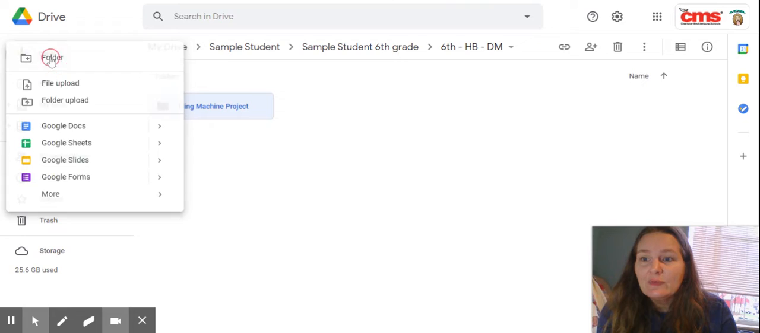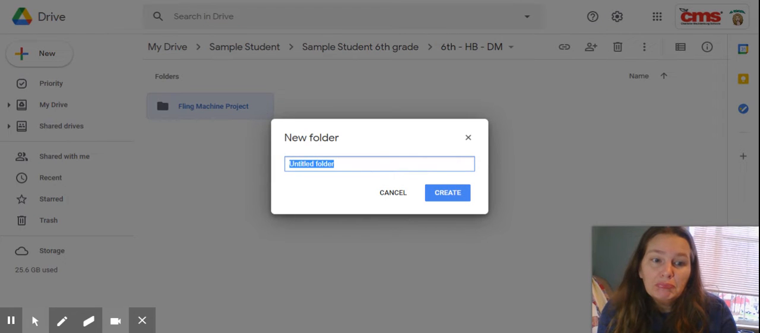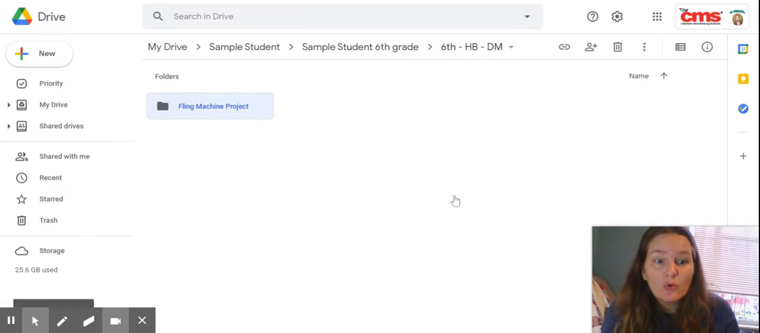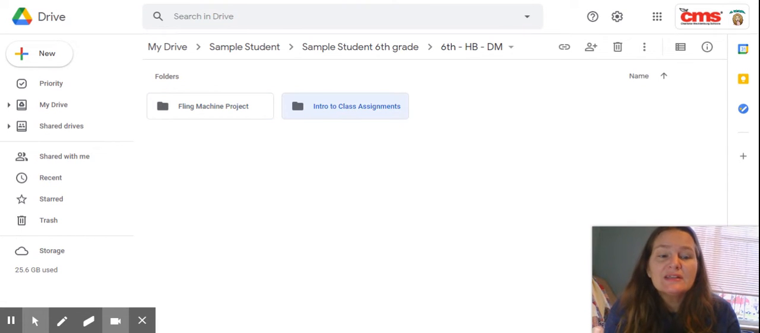You could have, we're getting ready to learn about measuring, so you could put measuring, or you could say intro to class assignments. Okay. You could sort stuff by quarters, however it works for you. But the point is not to have a folder full of all kinds of documents. You all, I know, sometimes have 4 of the same document, and then you turn in the wrong one because you don't know which one is blank.